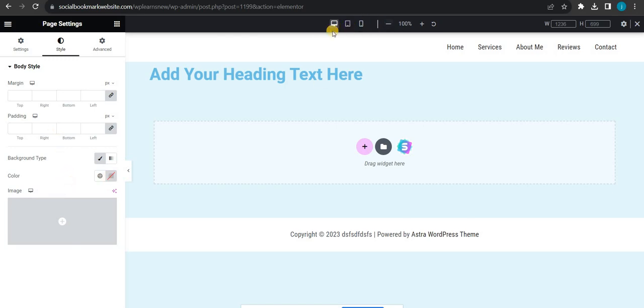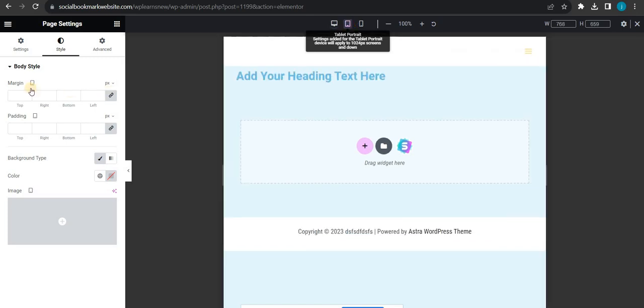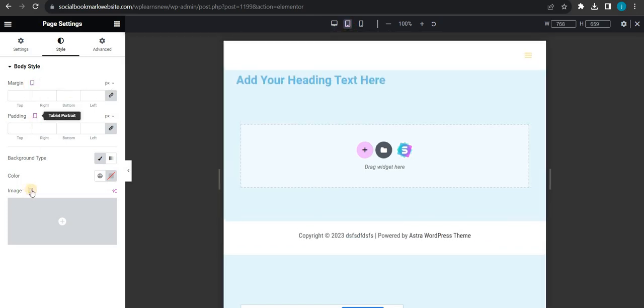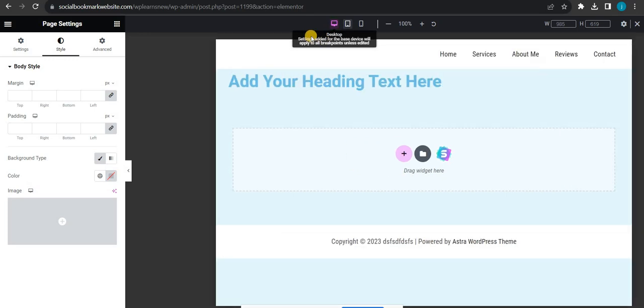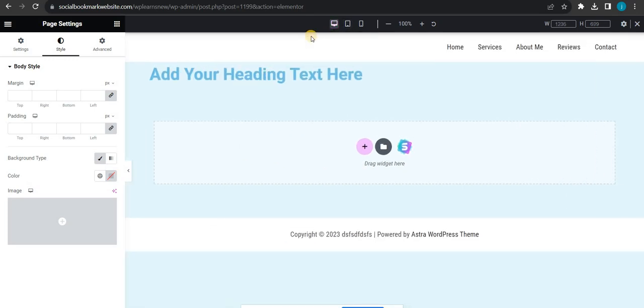So basically the main purpose of this is that all the things will be changed according to this. Suppose this is all the things in the desktop. If you check the tablet, the tablet view will appear. No need to change one by one. So after this, you will see.